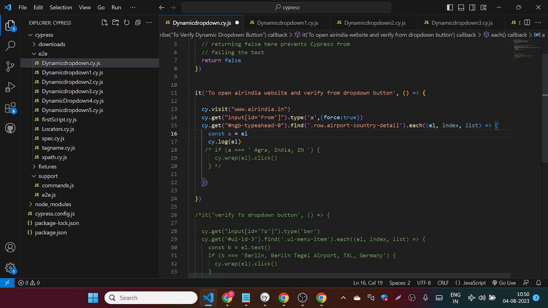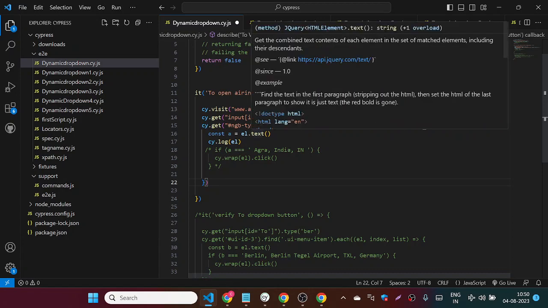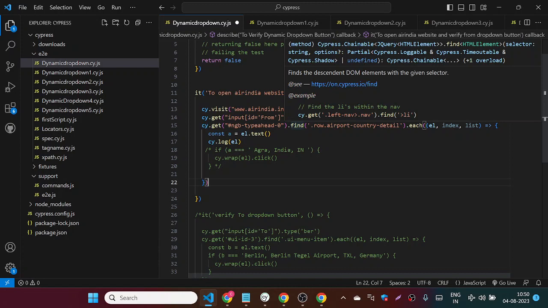What we are doing is converting that locator into text using the jQuery function. jQuery is a JavaScript library, and we can get many functions in it. With the help of the jQuery function text, we are converting all the locators into our airport's name. So it converts to that airport and we are printing that value here.